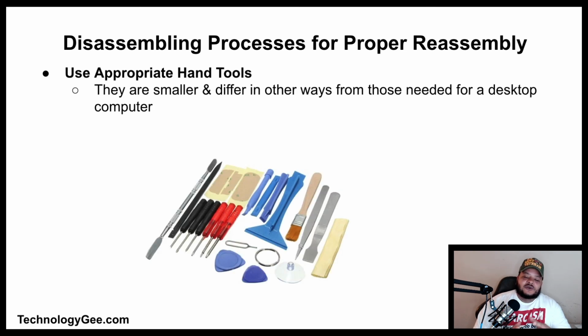And let's talk about using appropriate hand tools. Always use appropriate hand tools for disassembling mobile devices. They are smaller and they are different in other ways from those needed for a desktop computer. And to find these, just simply go online, type in mobile phone toolkit, and a plethora of options will pop up for you to pick from.